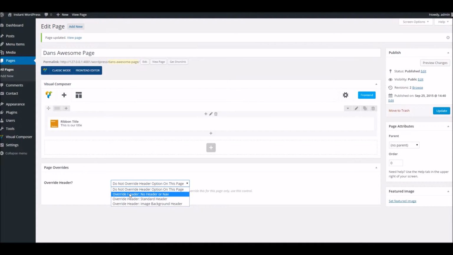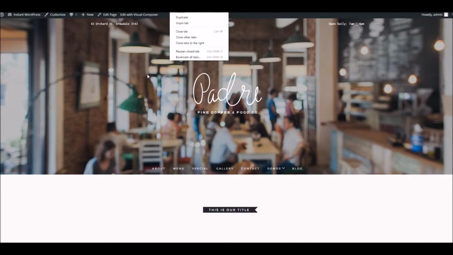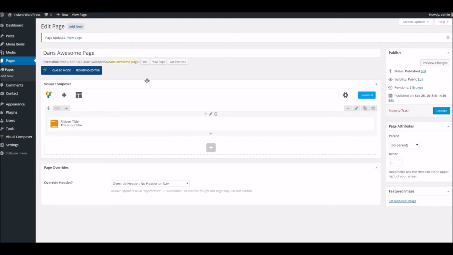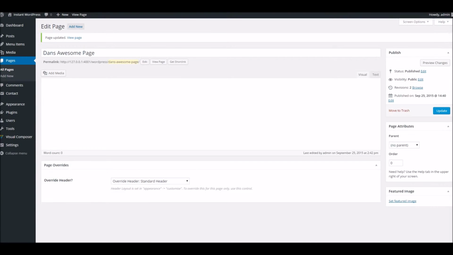However, we can stick no header on there, so if we update, perhaps for your internal pages or something where maybe this header's a bit much, you can just get rid of it entirely, and there you go, you can see we've just got our nice little title ready to drop everything in from scratch if you wanted to. Or perhaps we want to just have the standard header, which I think we'll stick with on this page actually because that look quite nice.